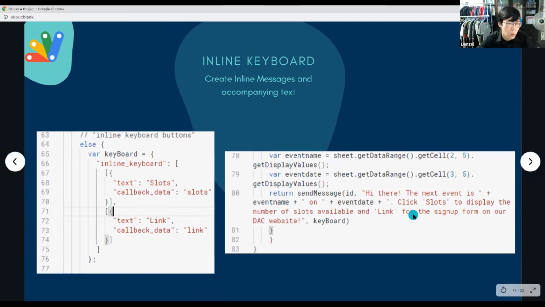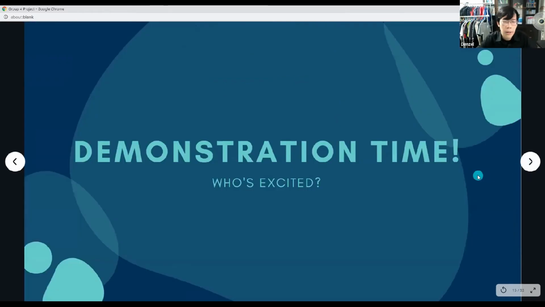In this case, over here, it just says the next event is this event, and then what you should do, like the instructions you have to follow in case you don't know what to type or what to click on. Okay, now I'll be showing a demonstration about how our bot actually works.